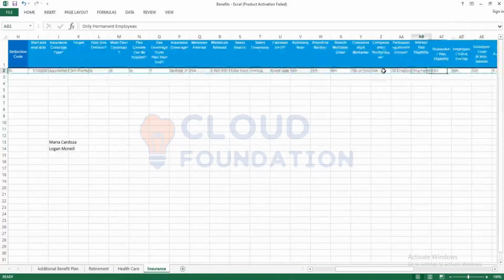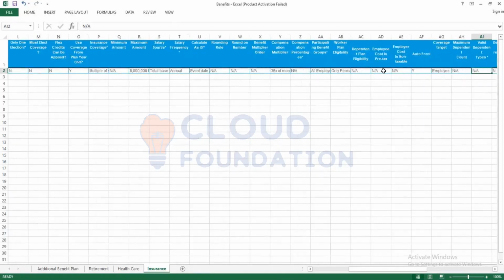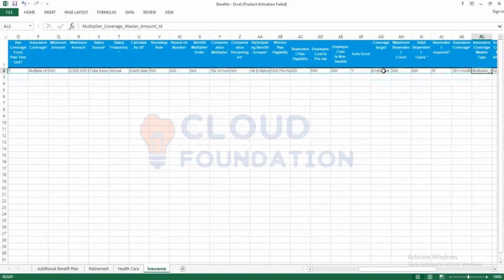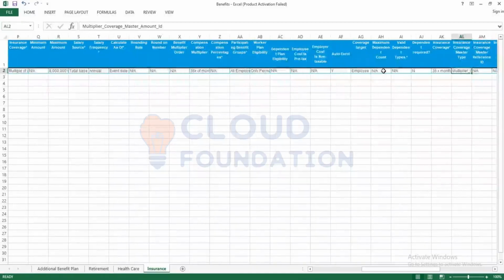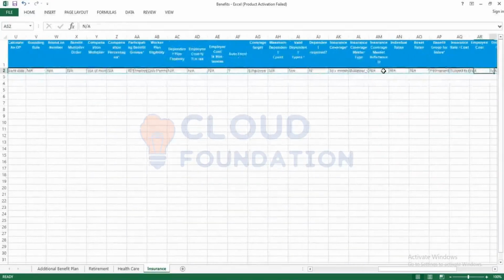Only permanent employees. And the client has given target coverage. Target is only the employee, no dependents are allowed, only employee. Insurance coverage is 36 times the monthly salary. Now the multiplier, okay, this is a reference ID, you ignore. No, but they have given one comment here, see that?